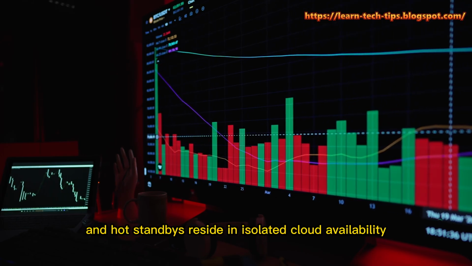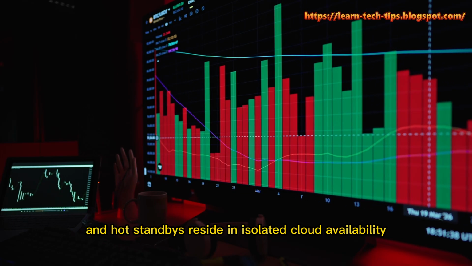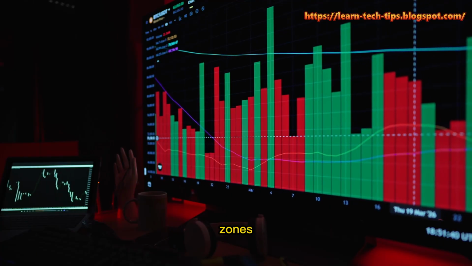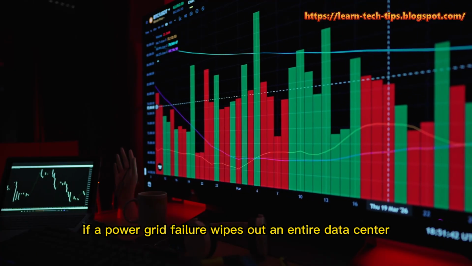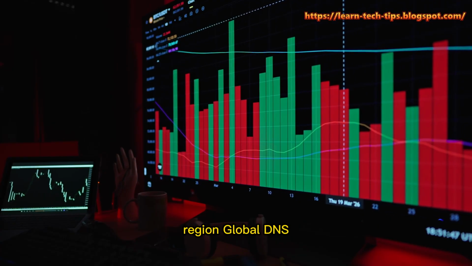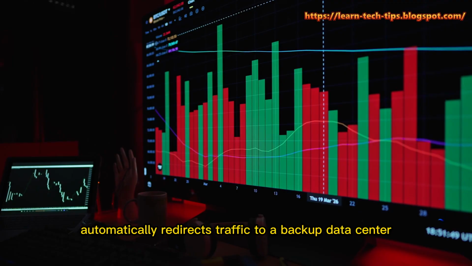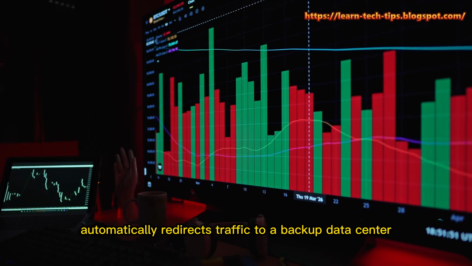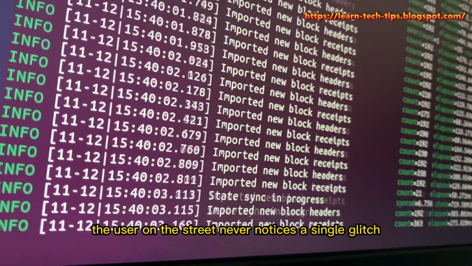Primary worker nodes and hot standbys reside in isolated cloud availability zones. If a power grid failure wipes out an entire data center region, global DNS automatically redirects traffic to a backup data center thousands of miles away. The user on the street never notices a single glitch.